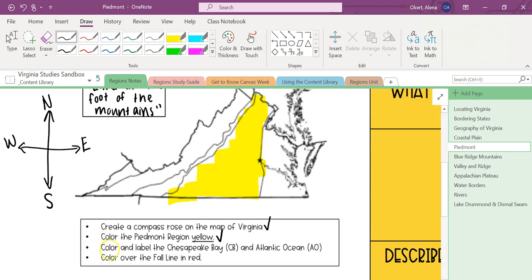My third bullet says color and label the Chesapeake Bay. Hey, we did that before. I know the Chesapeake Bay is right here and the Atlantic Ocean is out here. And again, it's not going to be perfect. This highlighter is pretty thick, so just the best that you can. I'm going to go back to my pen and I'm going to put CB for Chesapeake Bay and AO for Atlantic Ocean. I'm going to check that off.